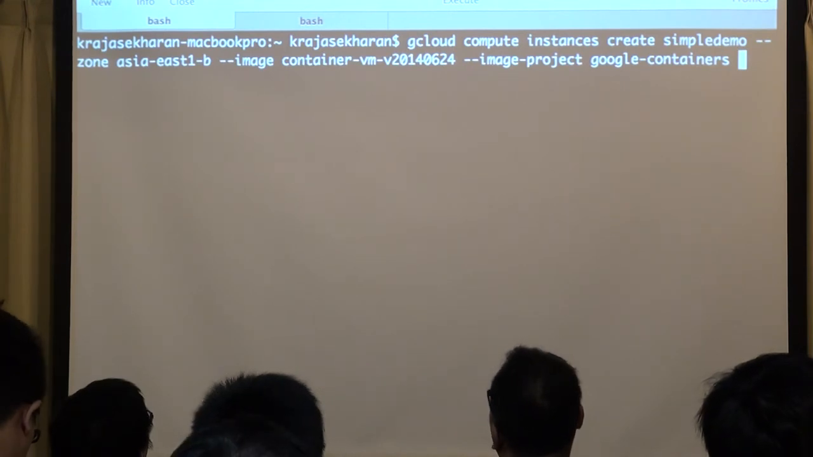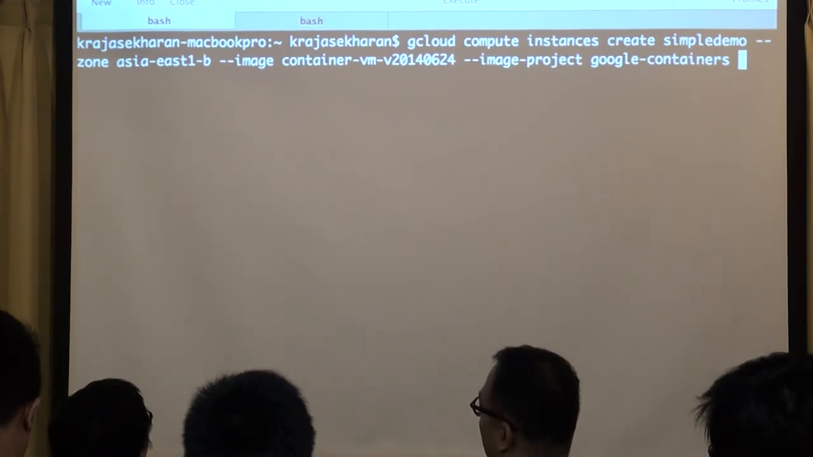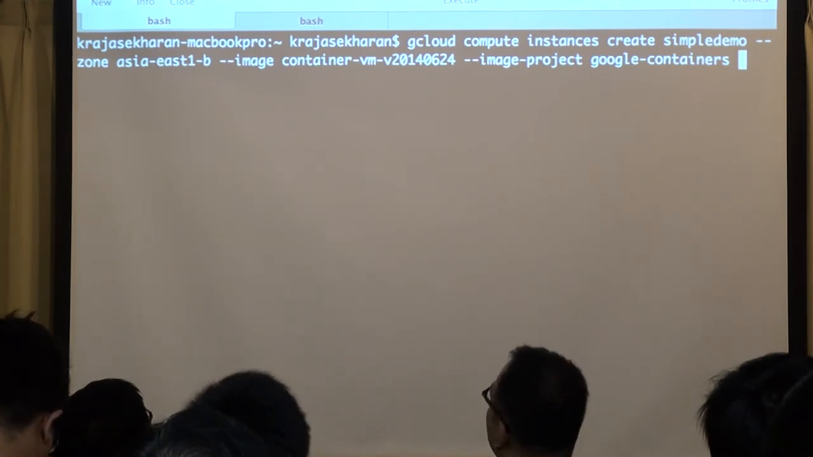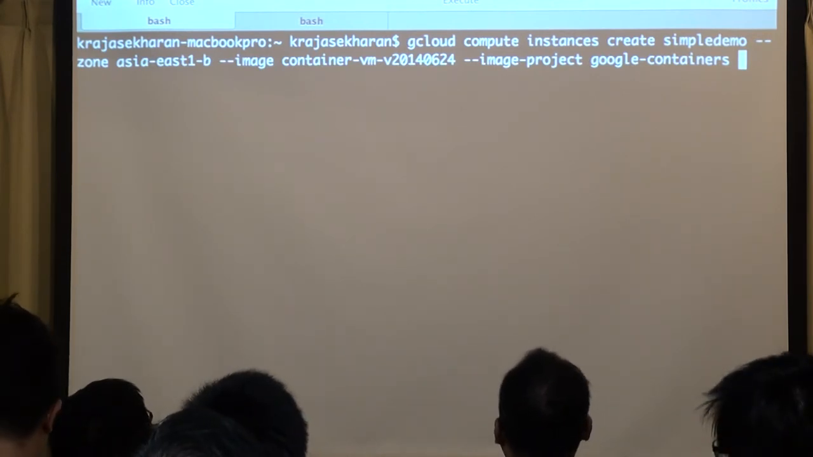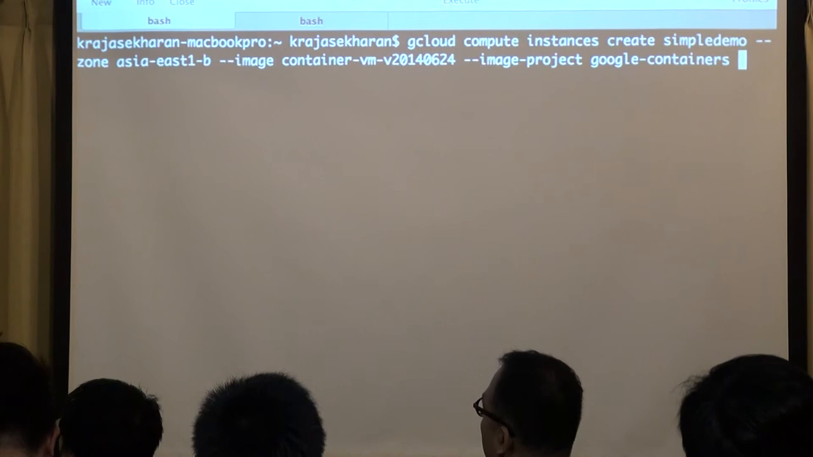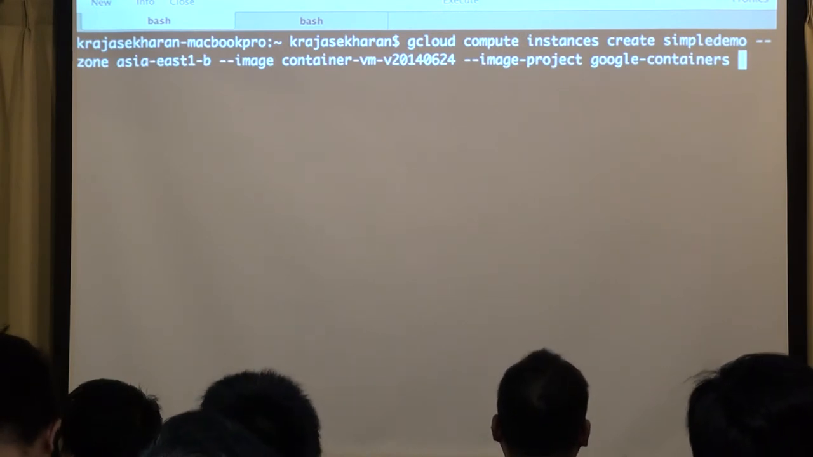Right? So all I'm saying is gcloud instances create. That's a simple demo, that's the name of my instance. The zone flag is the zone in which I want the instance to spin up. What is the image to use? And where is the project in which that image is actually found? So far so good? Yeah.